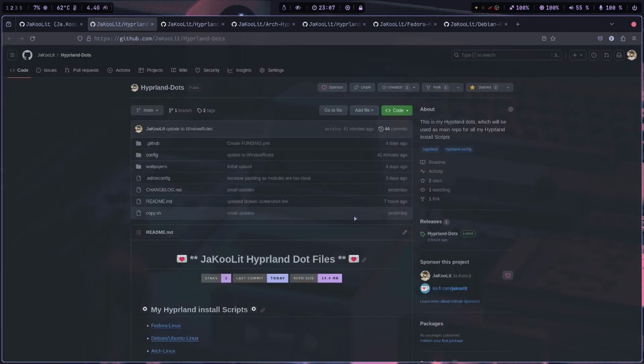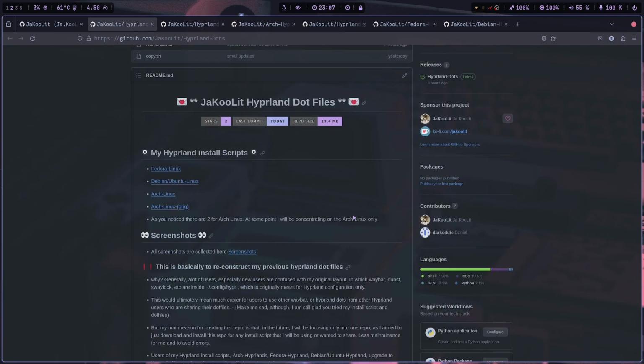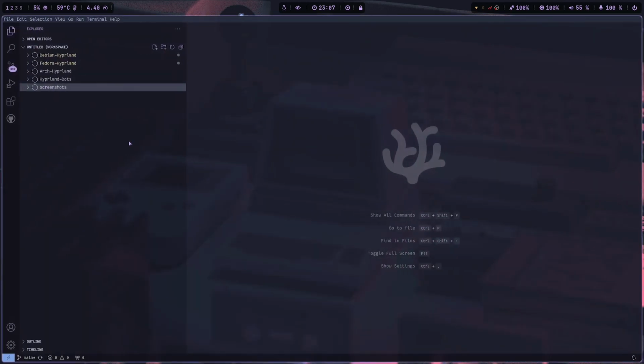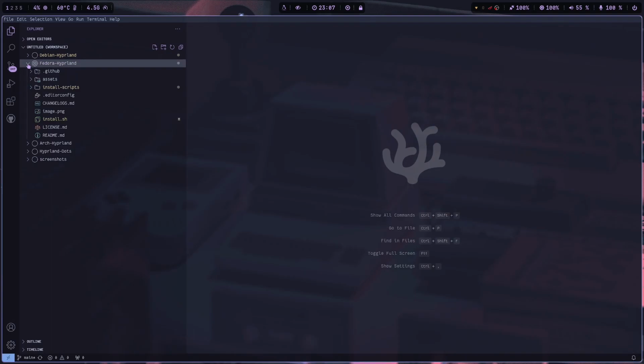Now the reason why I created these Hyprland-dotfiles is because I wanted to have only one repo for the dot files for my Fedora install script, Fedora, Debian or Ubuntu, and Arch Linux. So I have already prepared the changes. It's already here. I'm just going to push, but I'm not pushing it yet.